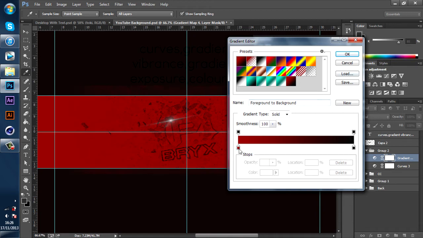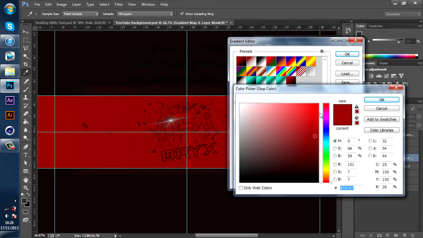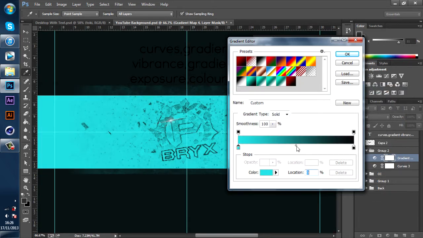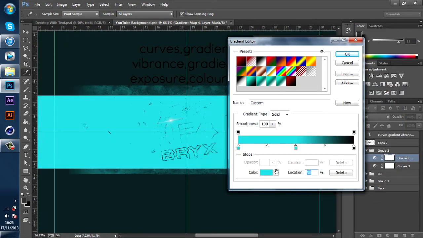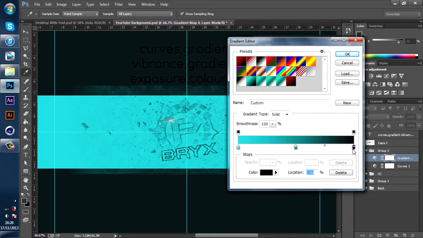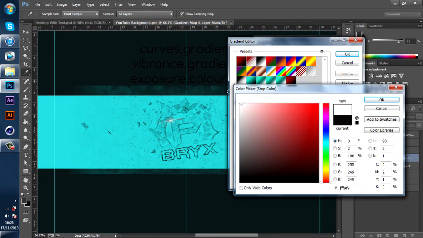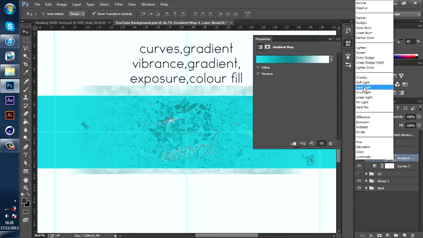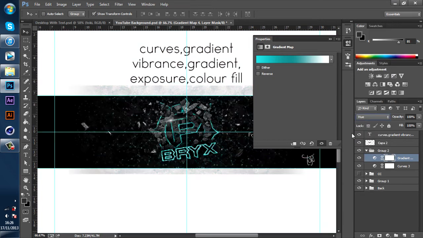So I'm just going to click on this pencil tool here, click on color and choose a blue and make it a bit light. Once you've done that, click on the middle where the diamond shape is, change that to a darker blue, and finally click on the last one and change that to a white. Once you've done that, click OK and change that to, I think it's hue. As you can see, it's changed the whole background from gold or red and purple to a nice blue color, and that's how you choose your color.